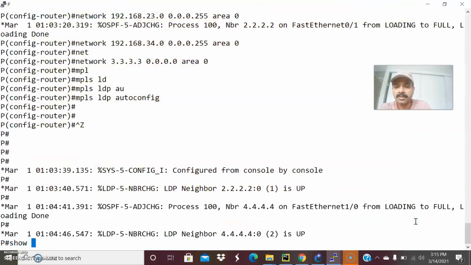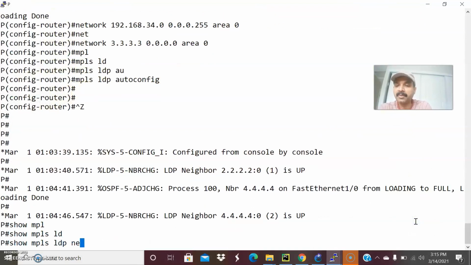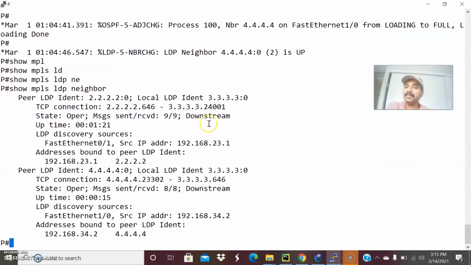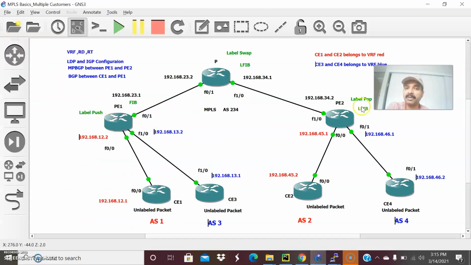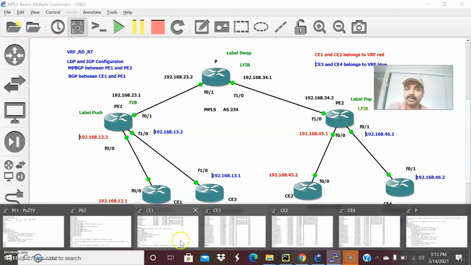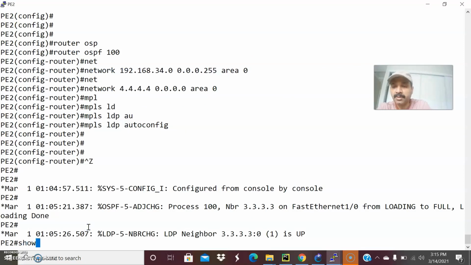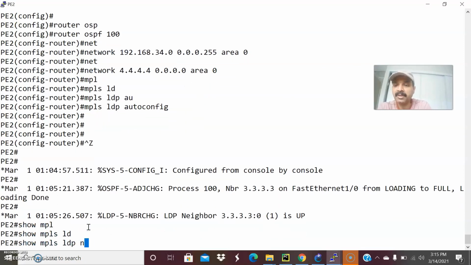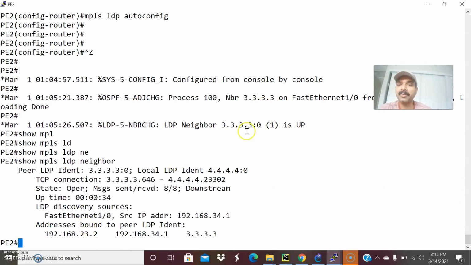Let us see from the provider router. Show MPLS LDP neighbor. So there are two neighbors, right? One is 3.3.3.3 and the other 4.4.4.4. So it has already established a neighbor relationship with PE1 and PE2. That's an LDP neighbor relationship with PE1 and PE2. Let us check from PE2 also. Go to PE2, show MPLS LDP neighbor. Here also the neighbor is coming up.